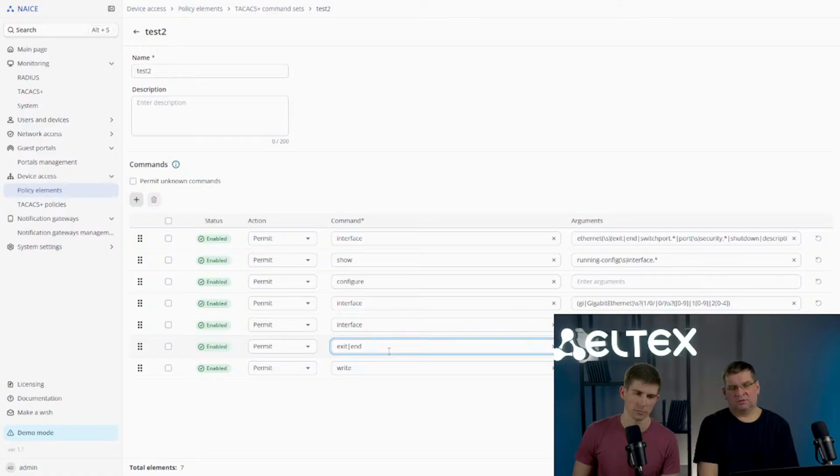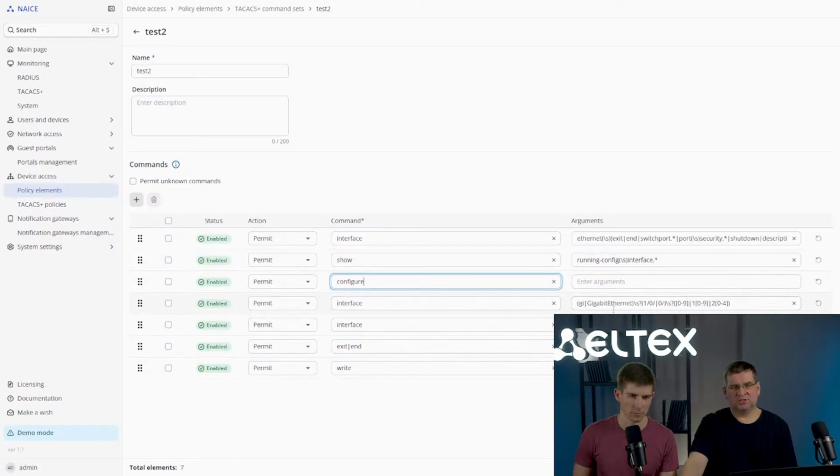We allow it on our Eltex MES device to log in, to make the command show running config for some interface, and allow the administrator to make some configuration changes, but only to go into interface gigabit Ethernet from 1 to 24, and on this interface we allow only the commands switchport, port security, shutdown, description, and save this configuration, and no more.